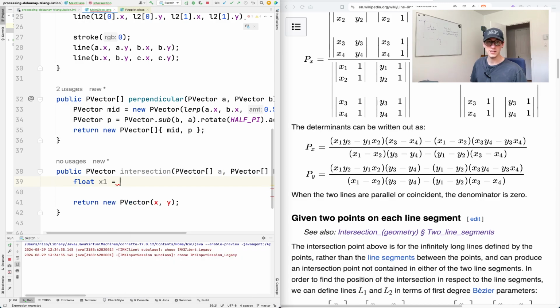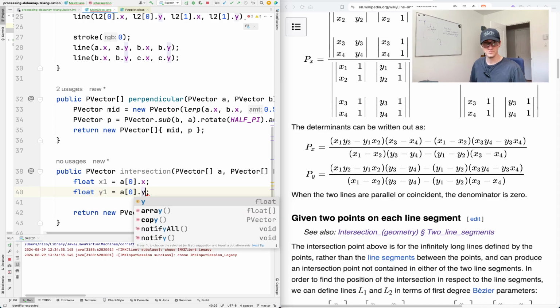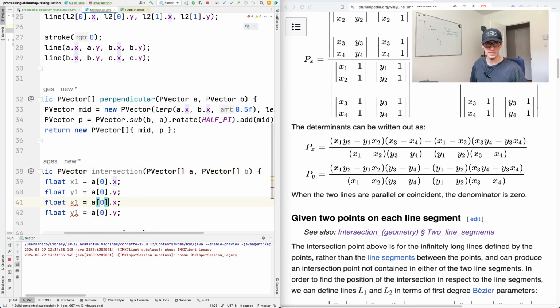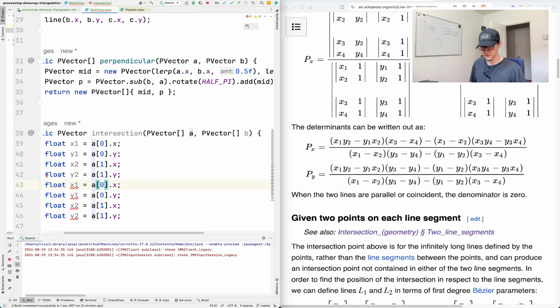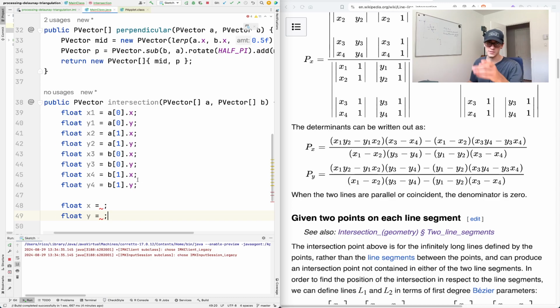So x1 will be a0.x, and then float y1 will be the same thing but .y. Let's copy this, paste this here. Then it'll be 1, 1, and 2. Let's copy this whole thing, and this will be b, b, b, and b. And this will be 4, 4, 3, and 3. Great, so we have all of our variables. We'll have a float x at the end, and a float y at the end. In their case, it's px and py, so point x and point y.